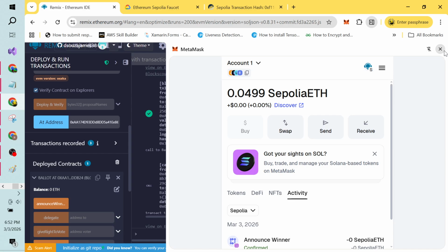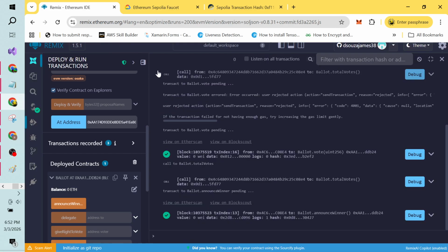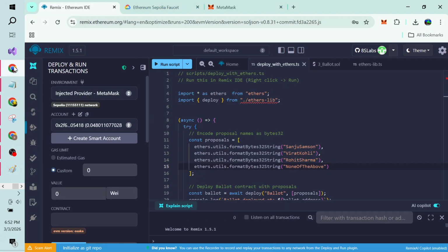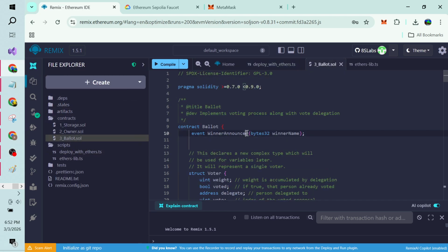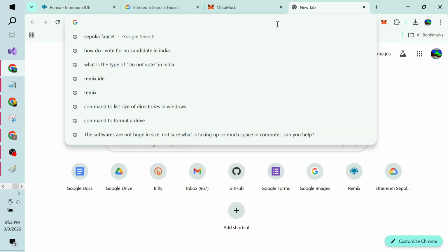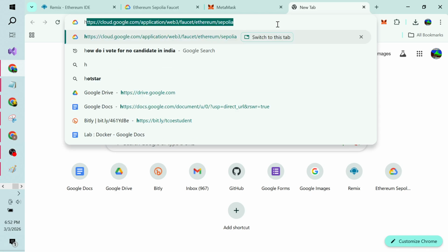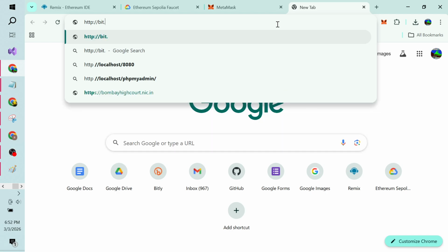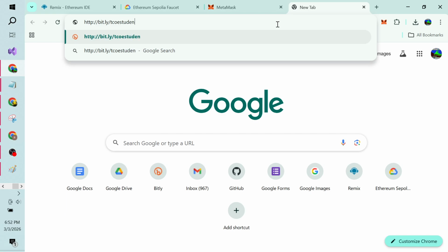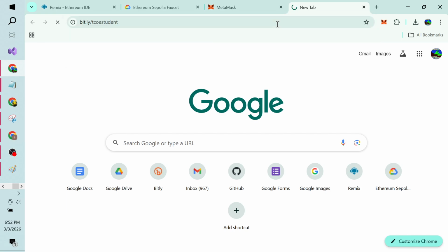Okay, so now let's get back to our student 1, which is over here. So what I'm going to do, this is my file explorer, Ballot. So you need to download the code. You should not use the default code given by Remix. Instead you should use my code, which is over here, bit.ly/tcu student.